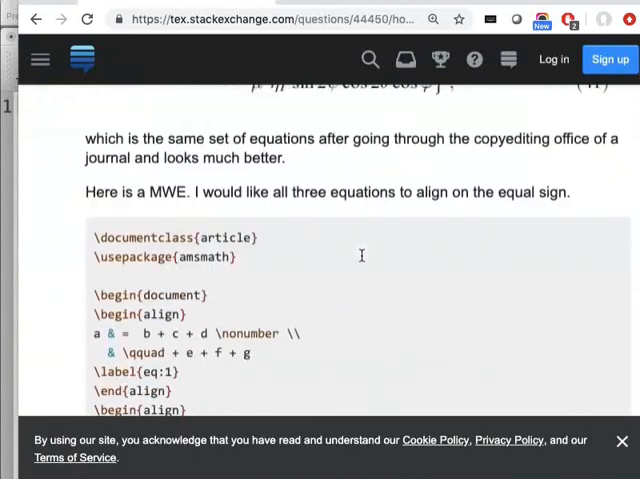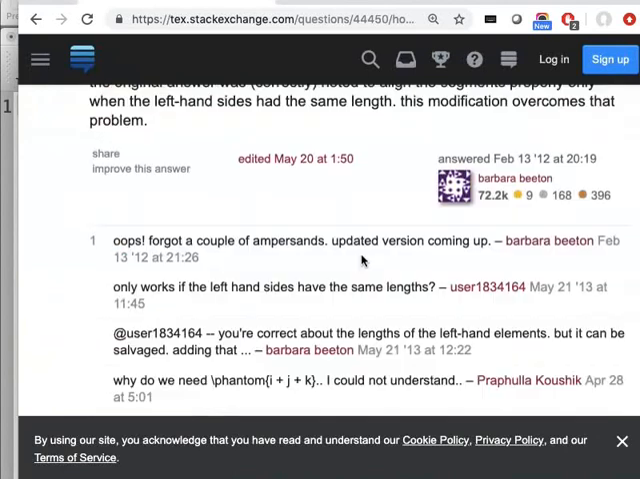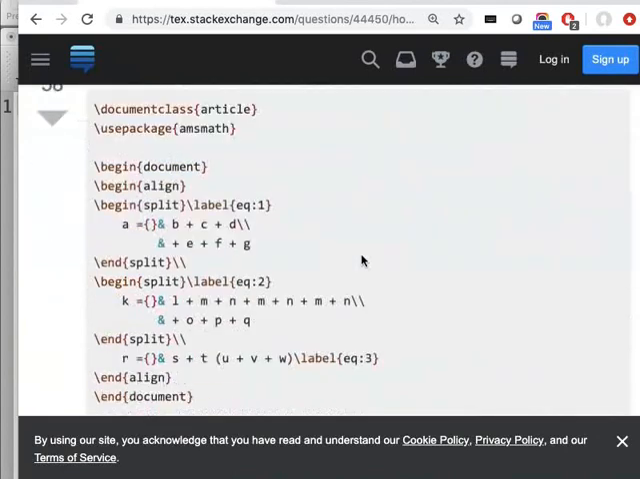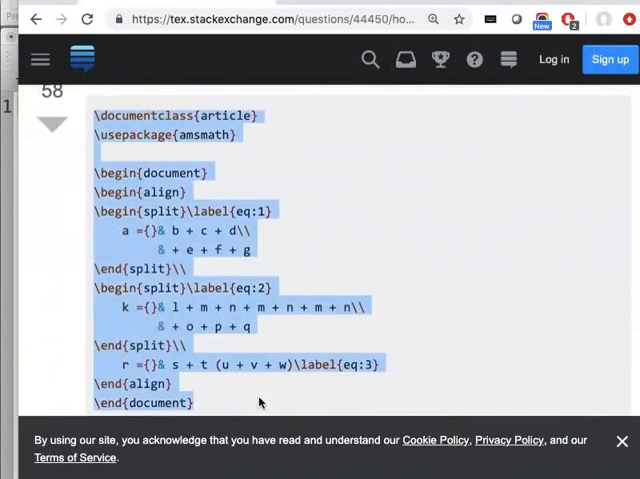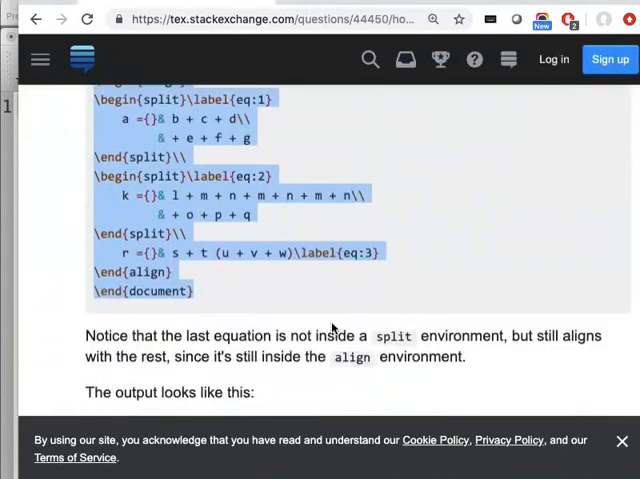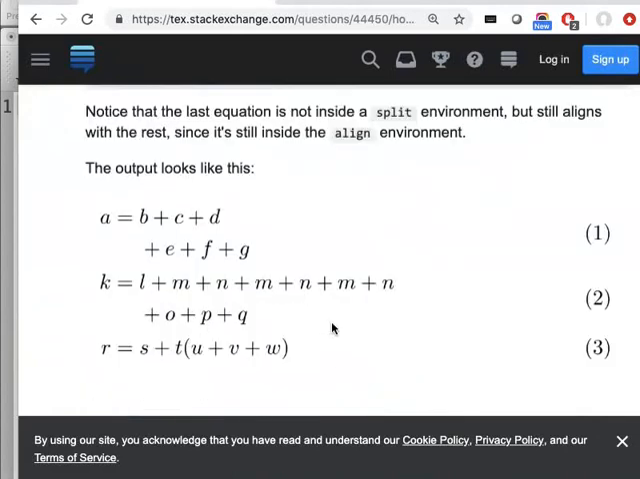Most answers present a complete code. Let us copy the code that says 58. This number may be different when you access this page. Below this, the PDF file created by this code is shown.